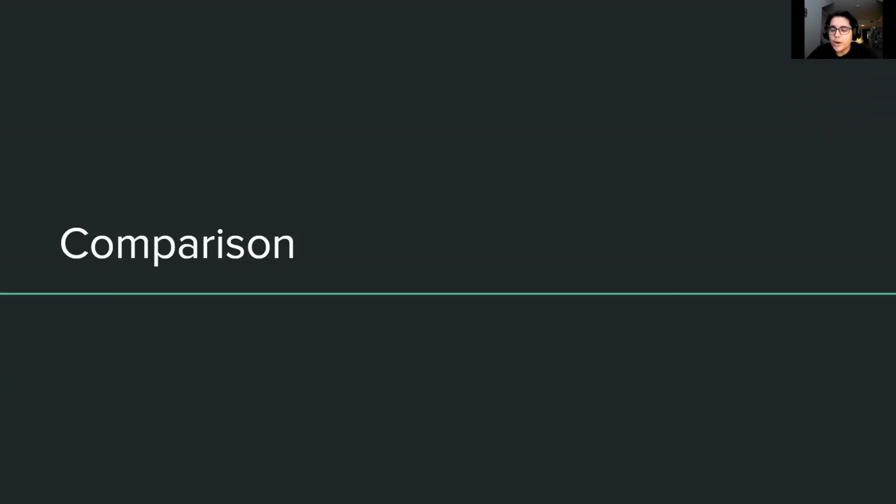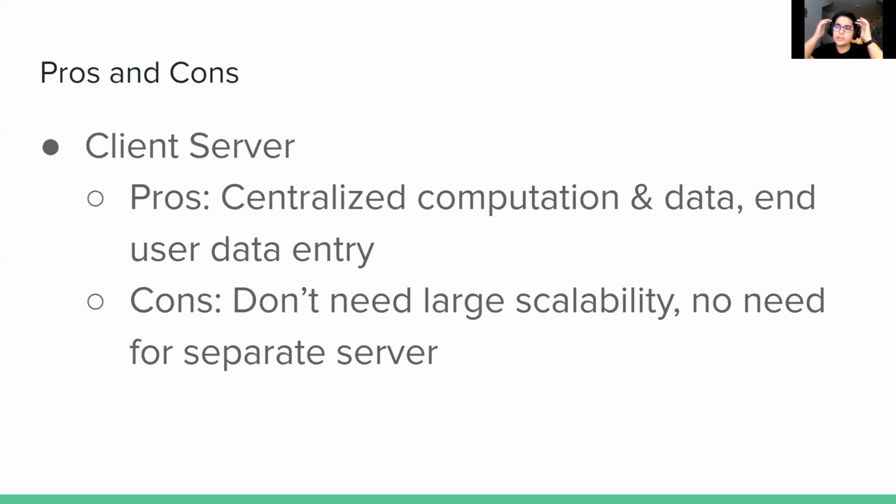So let's compare those two a little bit. So the client server, some of the pros here is that it's a centralized computation and data and user data entry. So the only user input into this program is essentially just the entry. So what is the letter and what is the color? There's no real complex action going on here. And since the logic is the same for every Wordle game, it's a lot easier to have one central computation.